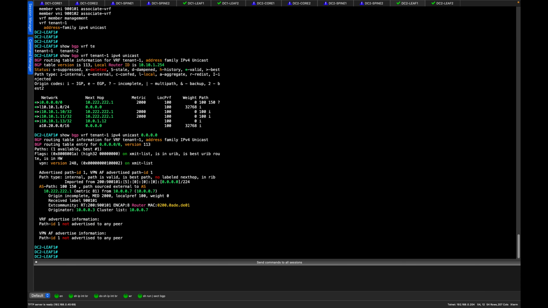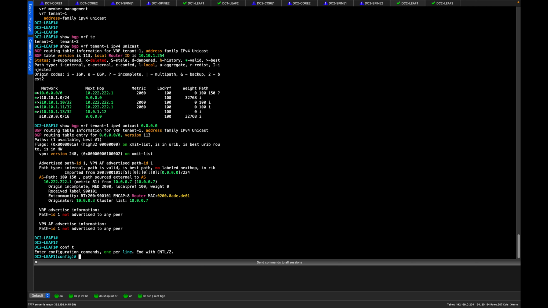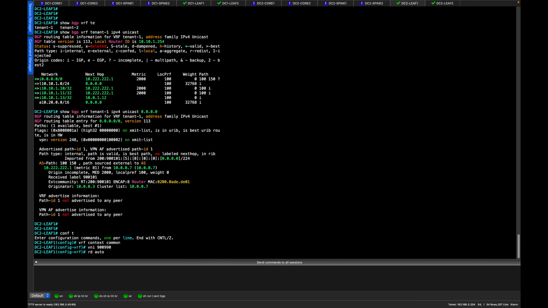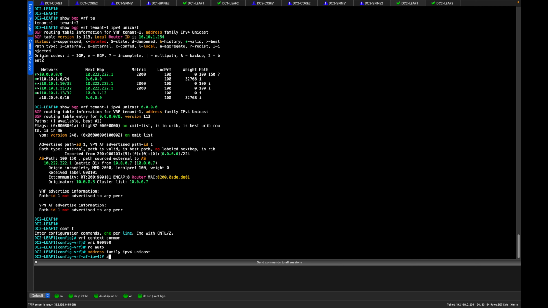DC2 leaf 1 is the border leaf in DC2, so let's do similar configuration on there. So let's create this VRF first. VRF context common, we'll set the VNI to 900990, we'll set the RD to auto, address family of IPv4 unicast. Set the route target for both to auto.